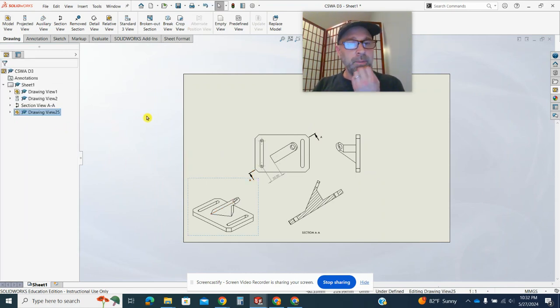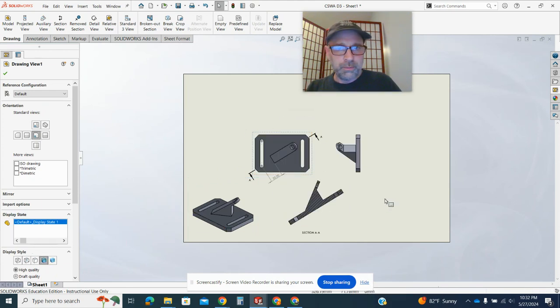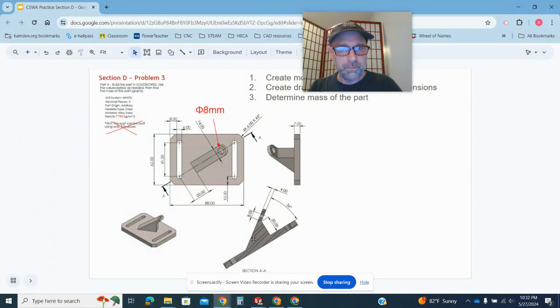And as I did, and maybe if you didn't see the other videos, if you want to shade these, all you do is left click near the border, and then click display type, shaded with edges. If you do it to the initial view that you created, it will propagate that display style to all the different views that you created. So that's it. Just create the dimensions. I don't think there's anything else really tricky about this one. And that's it for that.